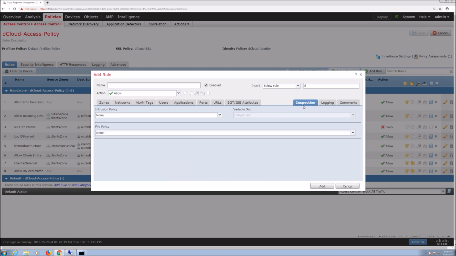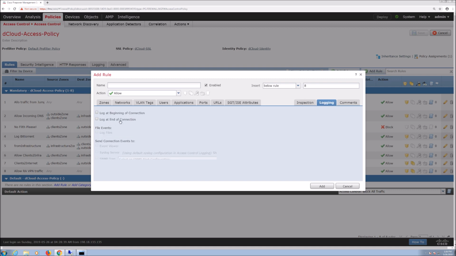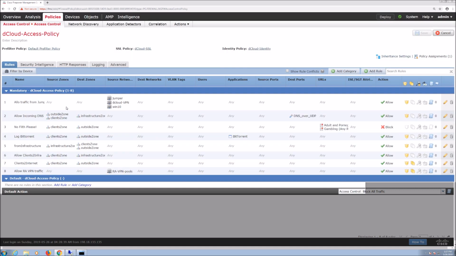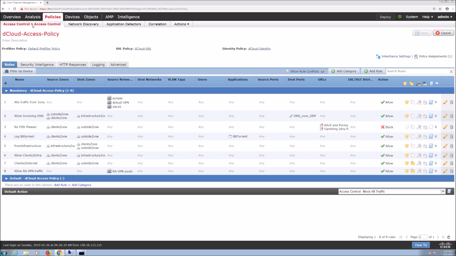Inspection here, again, this is just a reminder, this is where you add that intrusion policy or malware policy. And then you've got logging, right? You might want to enable that, and a ton of actions, right? Interactive block, block with reset, etc. Lots of different options here for you.